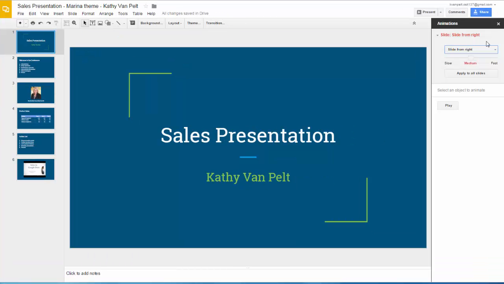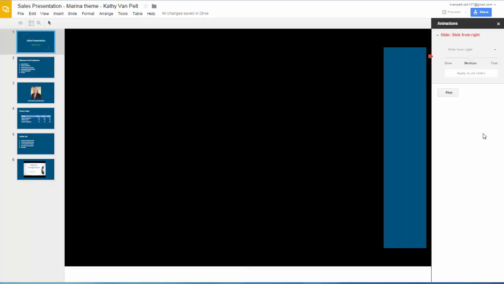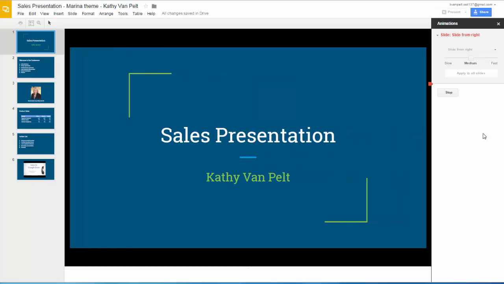I've set this to come in from the right, so I'm going to play that so you can see what that looks like. Okay, so see how that slide comes in from the right? That's called a slide transition, and I apply that to all the slides. So when a new slide appears, it's going to have that slide transition.